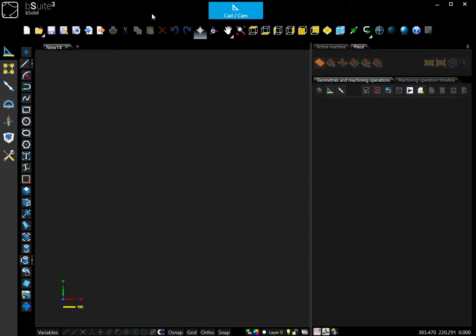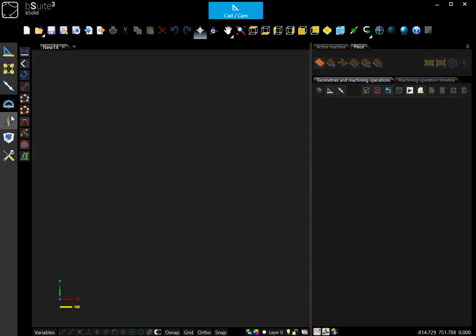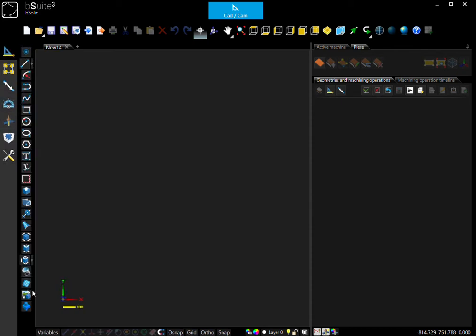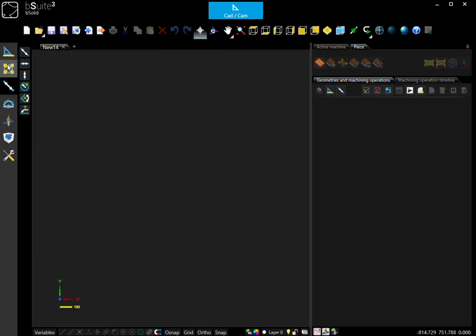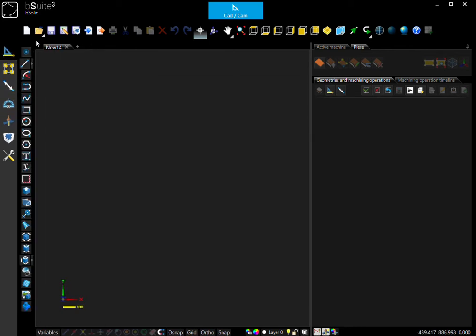Once you open up to a window that looks something like this, you can see on the screen your main areas. Along the top here you've got your file operations and view toolbars. Down here we've got our main 6 icons in the toolbox. And next to that, we've got a whole bunch of other things in the dynamic toolbar that changes as we select the first one. Over here, we've got our geometry machining operations window and our machine operations timeline.